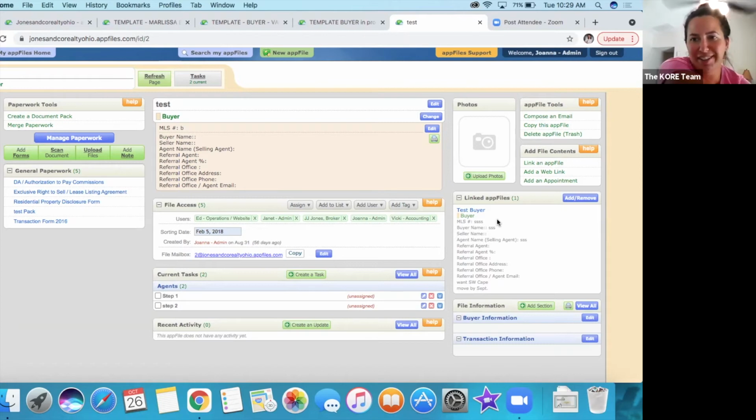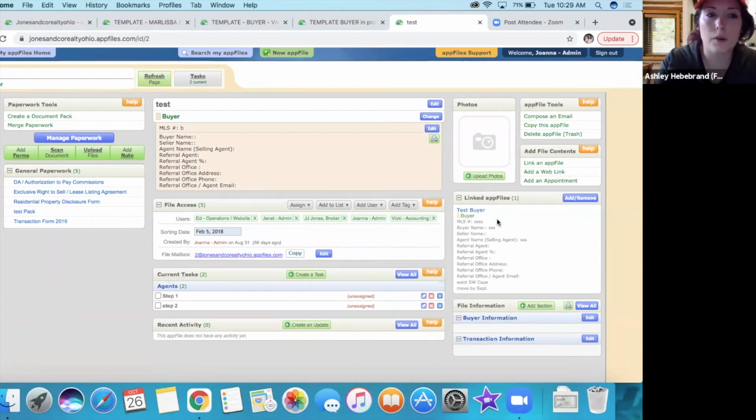Excellent. Ashley, did you hear this? Yes, and my question is, does that linked info on the side, is that something that you could use to flow into a form, like when we use the transaction info to fill the form out, or is that just for informational purposes? Yeah, that's just for informational purposes. It won't copy over. I mean, you could copy this app file and then it would show in that new file and then you could link them together, but it's not going to pull anything into the linked file.